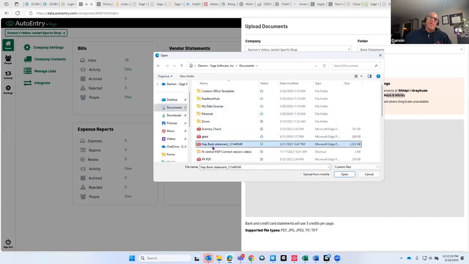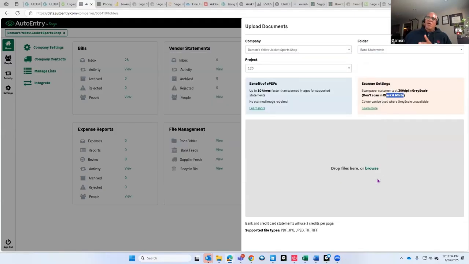I think I have it in here. That's the one I have right there because the name of the company was NAP. So it's the NAP bank statement. So that's the one that I scanned into the system. I would just simply open it. I'm not going to do it again because you'll notice down here, the bank statements and credit card statements charge 3 credits per page.